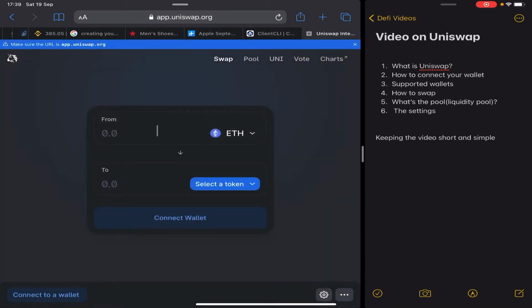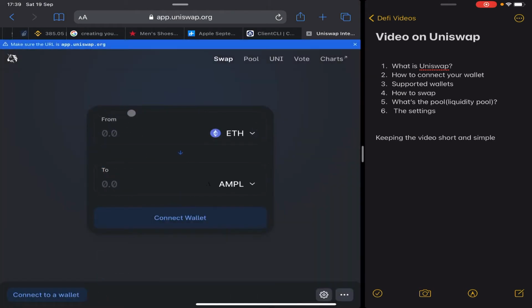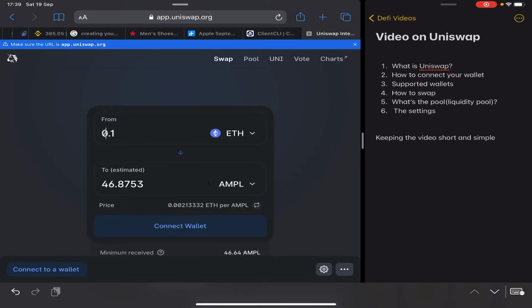So what this means is, let me say I pick Ample. What this means is I'm submitting a certain quantity of Ethereum, say 0.1, and I want to get the equivalent in Ample. That's what this means. So I'm selling 0.1 Ethereum to get the equivalent in Ample, 46.87, and this is the price per Ample. This is what this shows you.